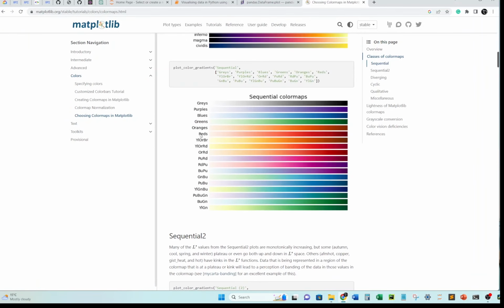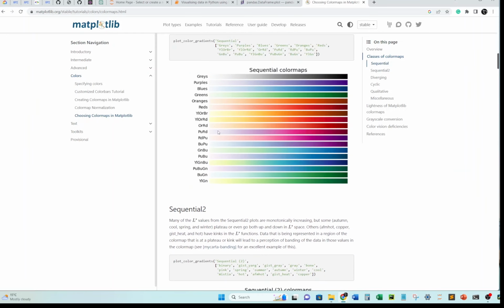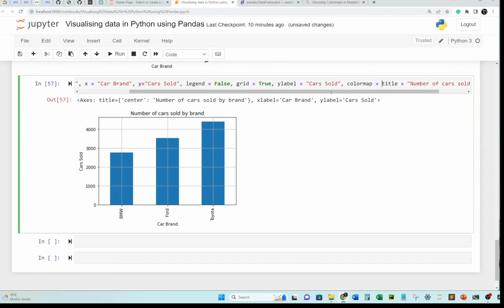You've got different colors here. So I don't know, I want to go with oranges. Let's just try oranges or reds. Let's just try reds and see what comes out. So we're going to go back here, and we're going to type in color map equals reds, and we need to put that in speech quotation marks as well.